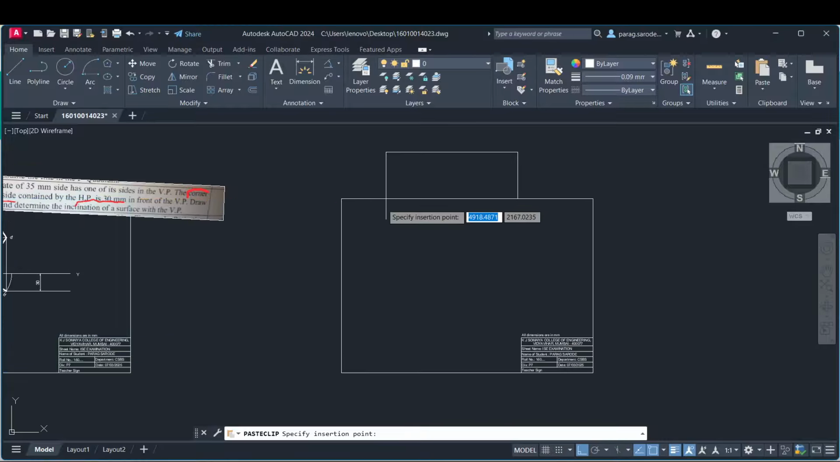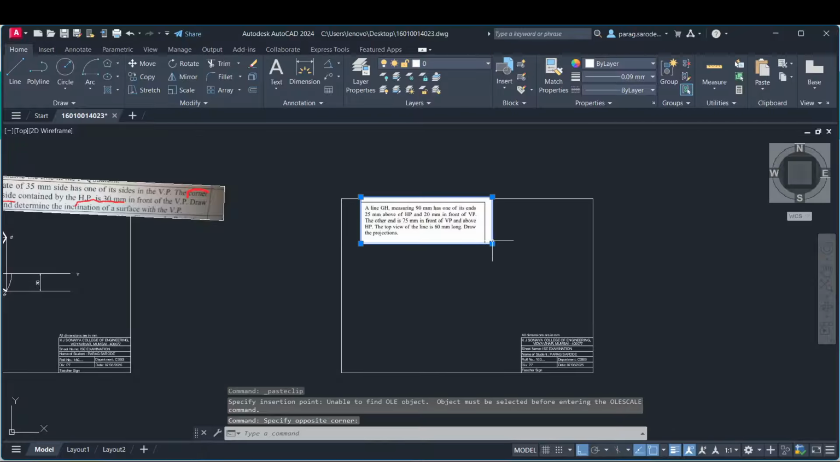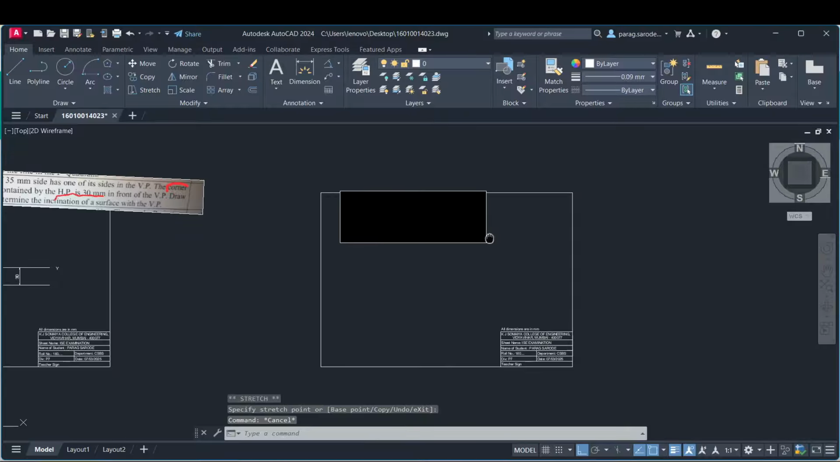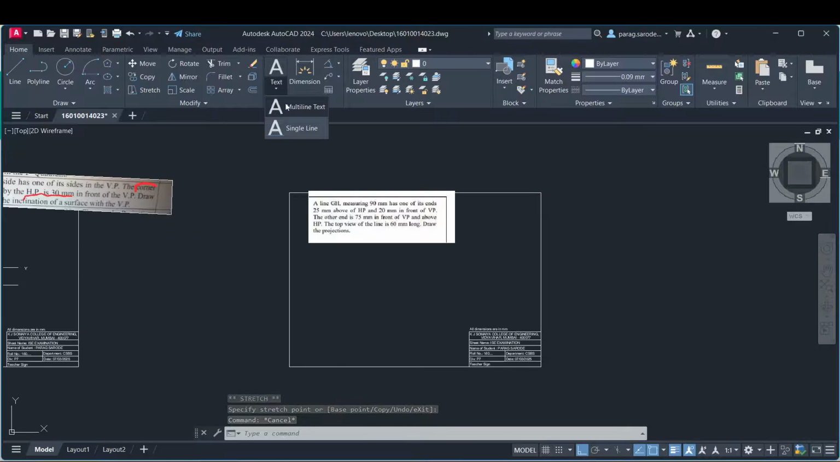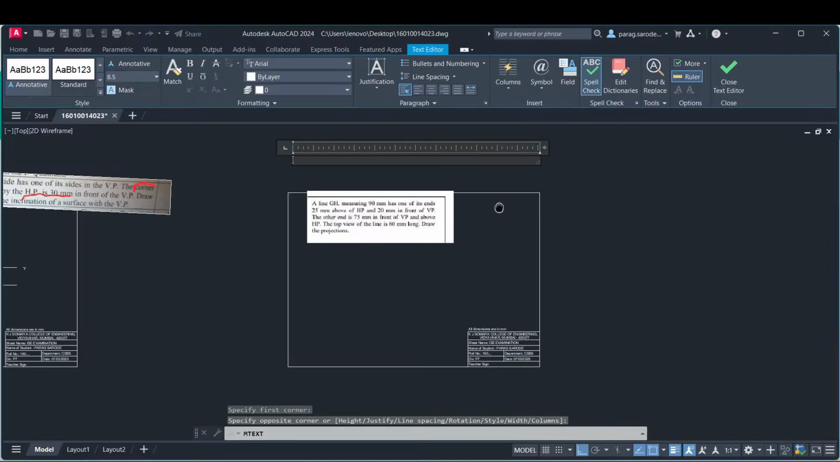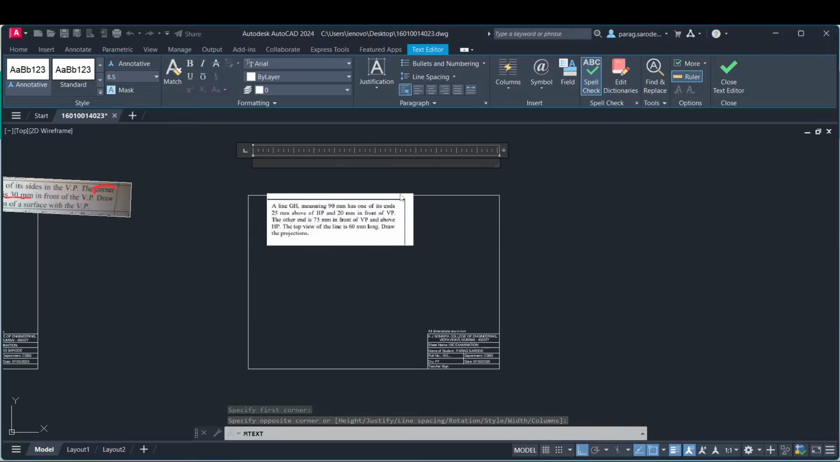Okay, paste this question. So this is the question we have. A line GH measuring 90 mm, right? What does that mean? The line is the true length. How is it represented now? Its length is 90. Now it is not line AB, so we should not write A dash B1 dash. What we should mention is G dash H1 dash, equals GH2 equals 90. This is the translation of the question into data.